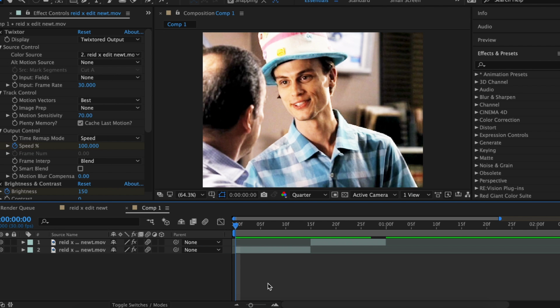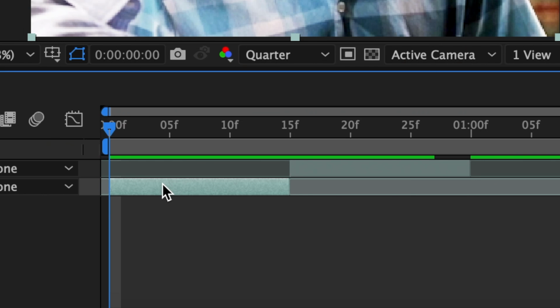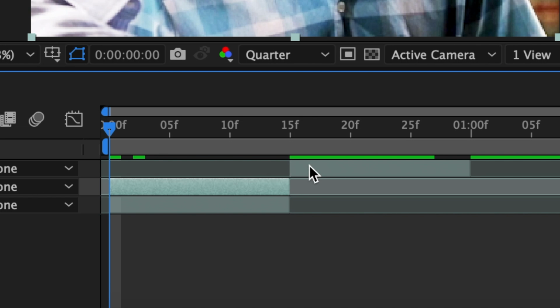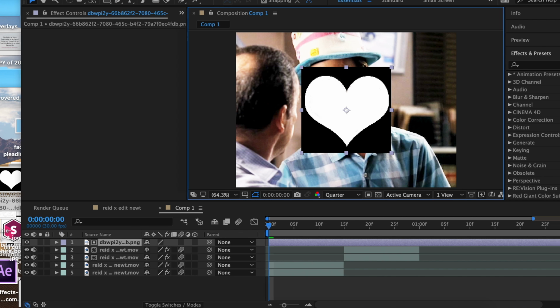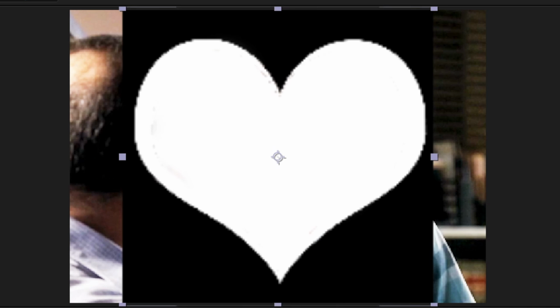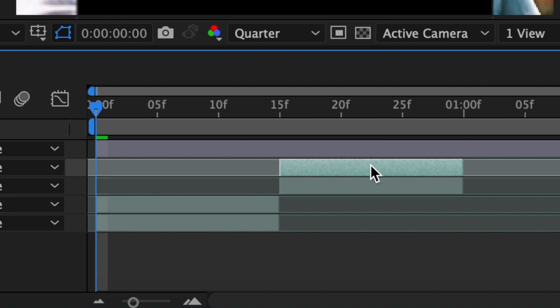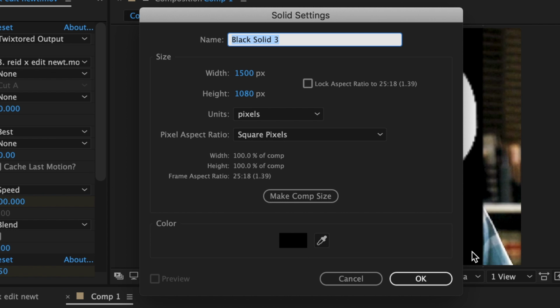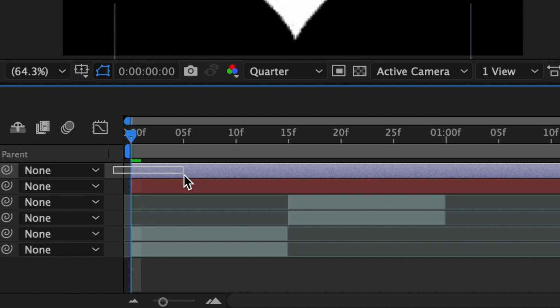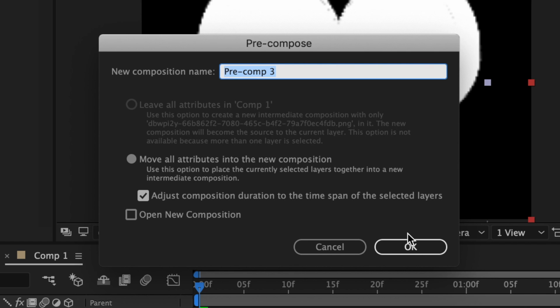Before we begin, please download the picture of the heart I have provided in the description in the form of a mega link. So just like last time, we're going to duplicate both of our clips, and I'm just going to drag the picture of the heart into my timeline. Hit S on your keyboard to increase the scale to your liking. Click on the clip right below the picture, go to Layer, New, Solid, make sure that it's black, and click OK. Now pre-compose the heart and the solid together.